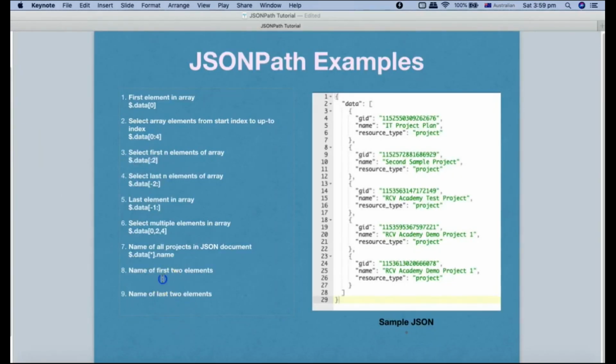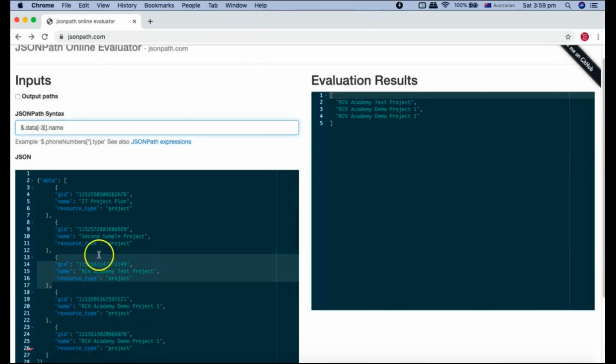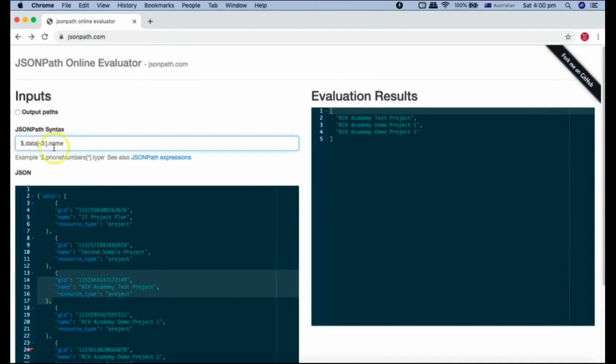Similarly, not much difference, the last two elements will be similar to how we displayed the last n elements, like -2 colon. So I want the name of the last two elements, so I'll say -2 colon and the name. You can see the name has been displayed for the last two. If I want to display the last three, just change it to last three, and the last three names have been displayed for the last three elements of the array.